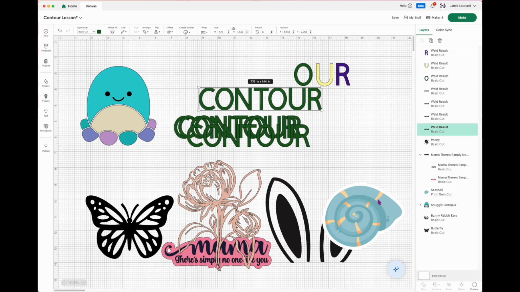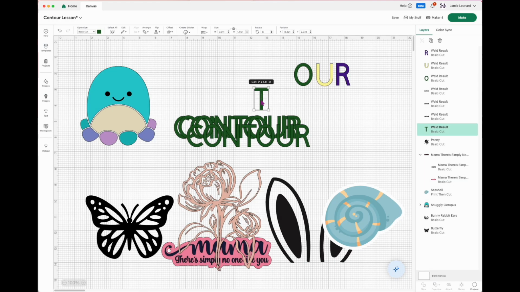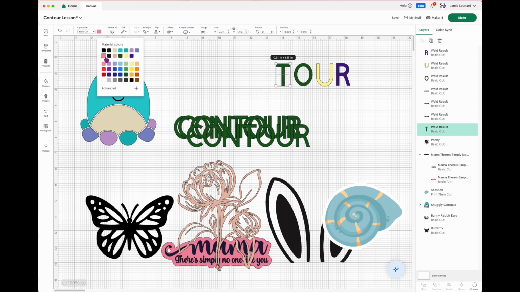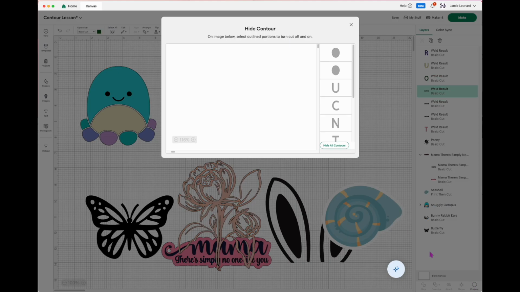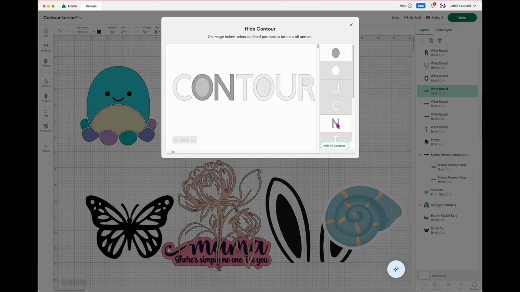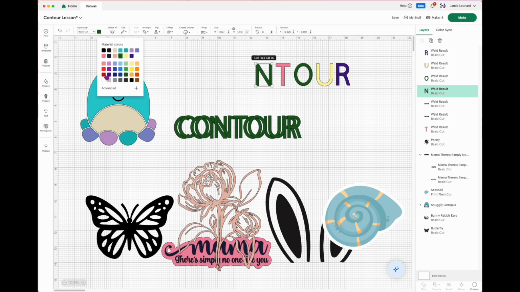Now let's go with this one. We want just the letter T. So we're going to hide all contours. We're going to select that T and get rid of the original part that was selected. So you can see just how fun this can be to change something up and make it exactly what you want. Now we're going to do the exact same thing. Hide everything, but keep that in. And let's say we want this to be red.